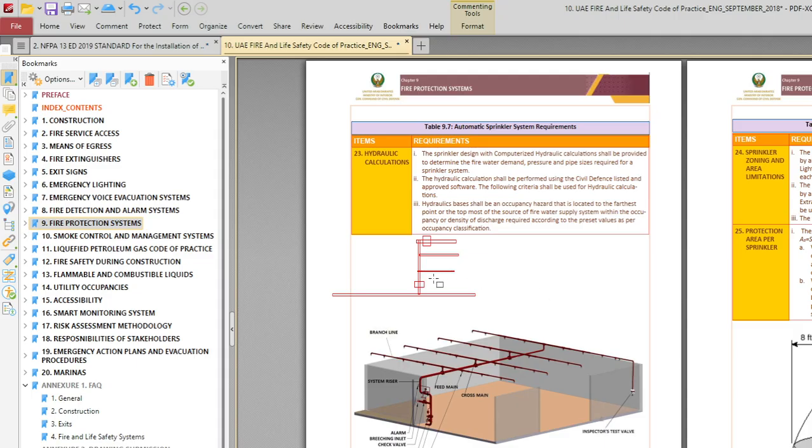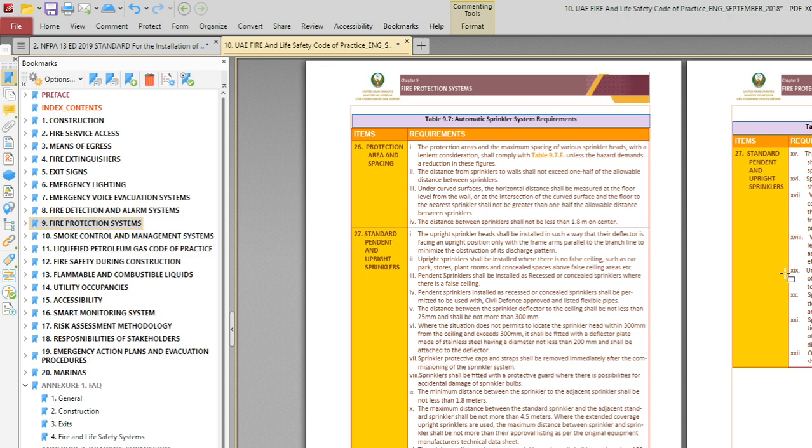4831 square meters. It should be per floor, with a maximum of 4831 square meters. If a particular floor has more than 4831 square meters, then you add two zone control valves on that floor.